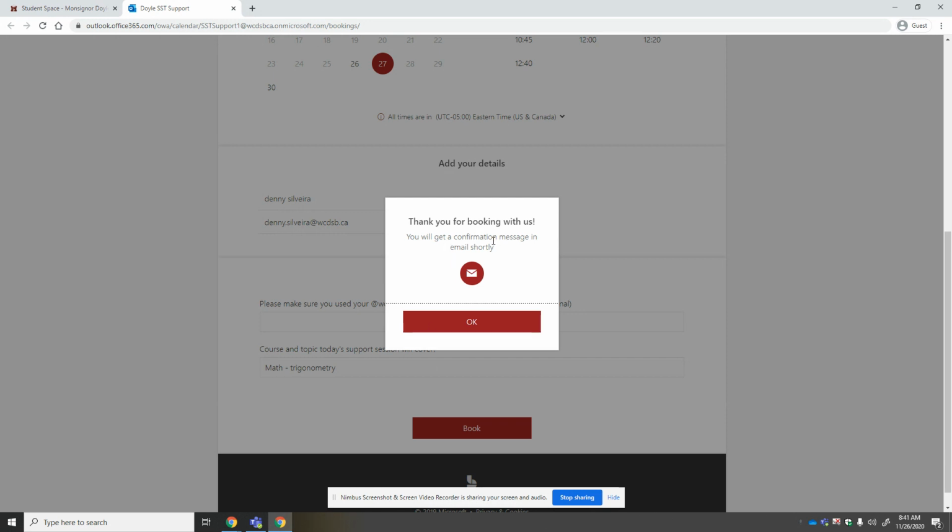So there it is. And then in your school email account, you will get an email confirming it, and you'll also get a reminder email. I believe it's 1 hour before your appointment with a Teams link. You then click on that Teams link. The person that you booked with should be there at the same time, and you can share your screen and have a chat and get any extra support that you may need.